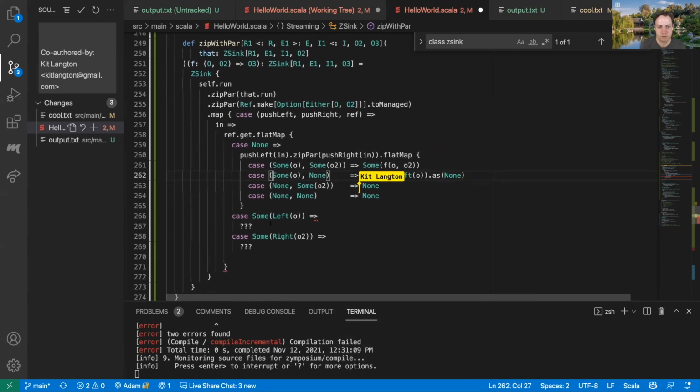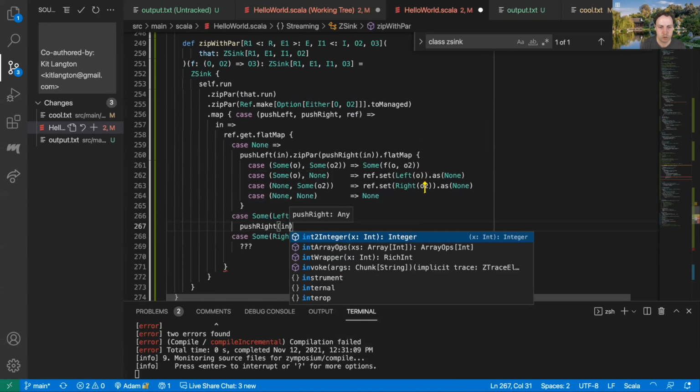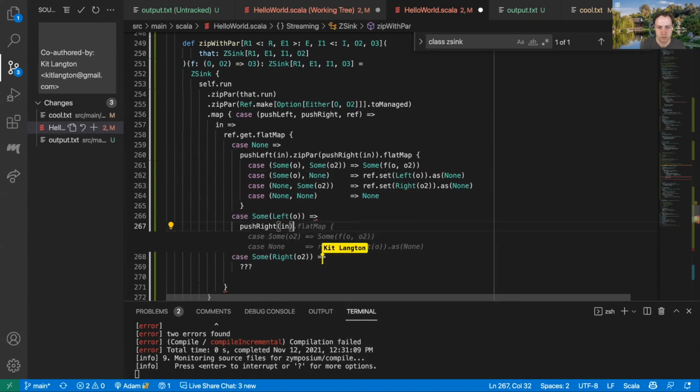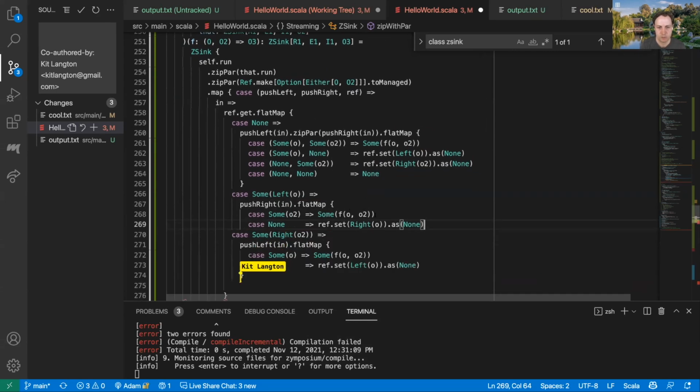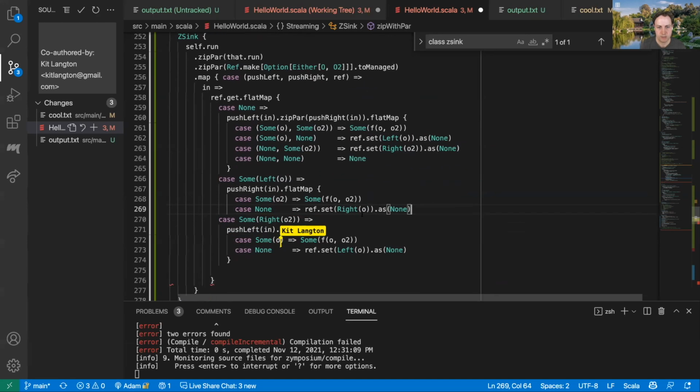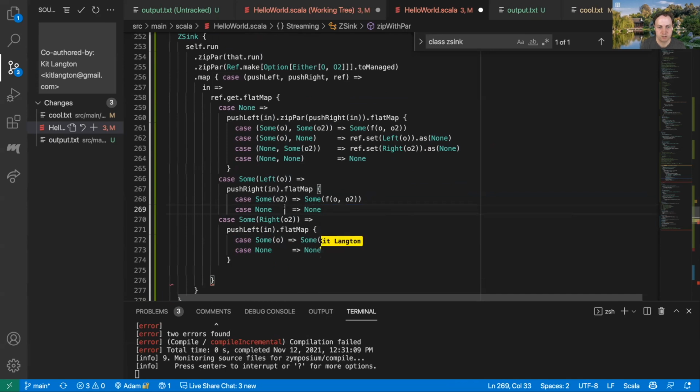Yep, perfect. And so if the left one is already done with an O, then we'll just push the input to the right one, and then we'll flat map it. And if it's done, then we'll combine them. Otherwise, we don't need to do the ref setting of the O because we already set it as the O. So then we'll just continue.